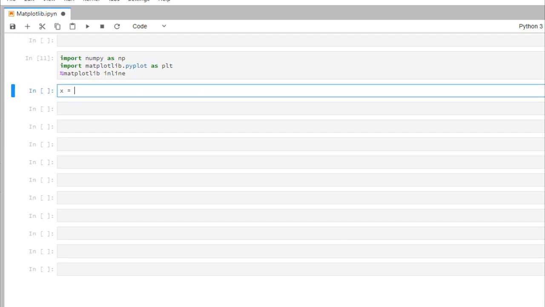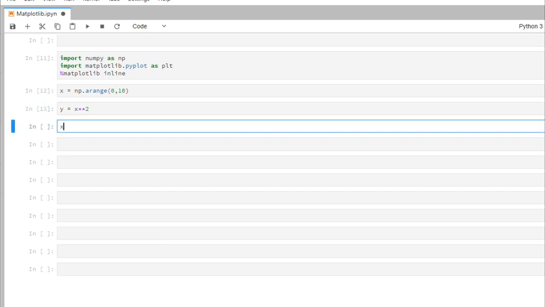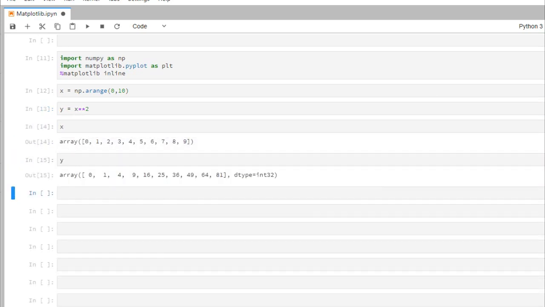So let me create my x data for now. x equals np.arange, and if you don't know what arange means, it's basically like the range function in Python. I'm supplying a starting value and a stopping value. You can learn more about this in my NumPy crash course, so make sure to check that out. Now let me run that, and let me create y as the power of 2 for all the x values. So x looks like this and y looks like this.